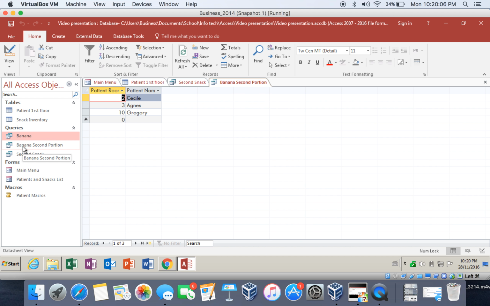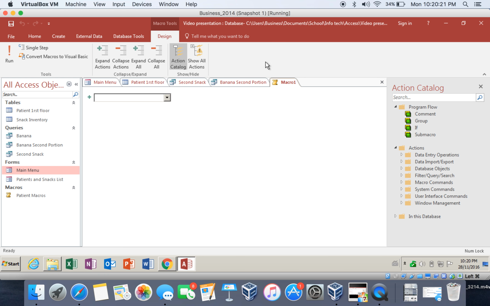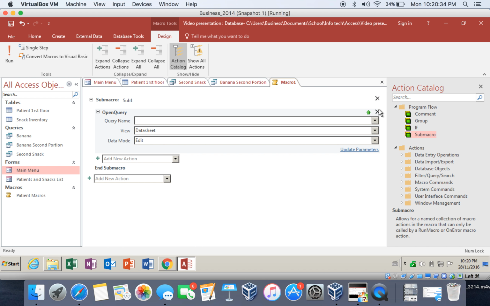If ever I want my second snack query to be on the main menu, so when I open, I would have it here, I could do it. First, what I have to do is to create a macro. So I create a macro, which will have a sub macro, and then what I want is that my query second snack opens, so I choose the action open query, and then I choose second snack.